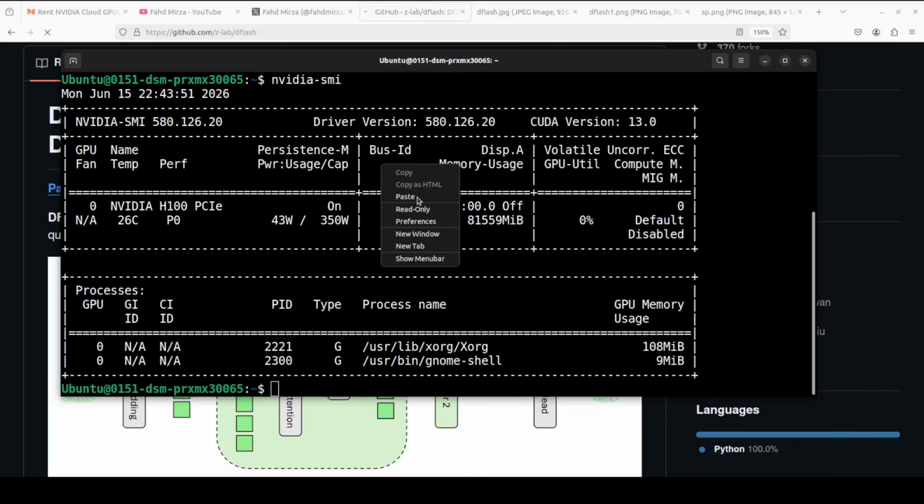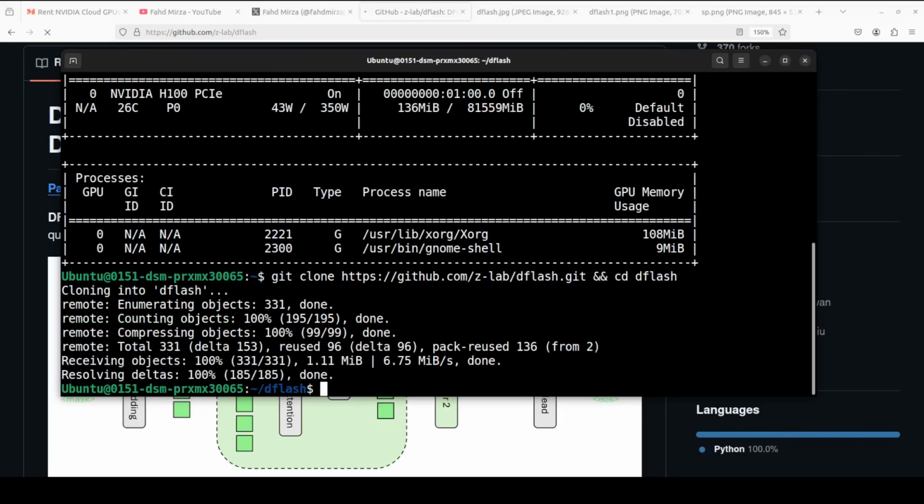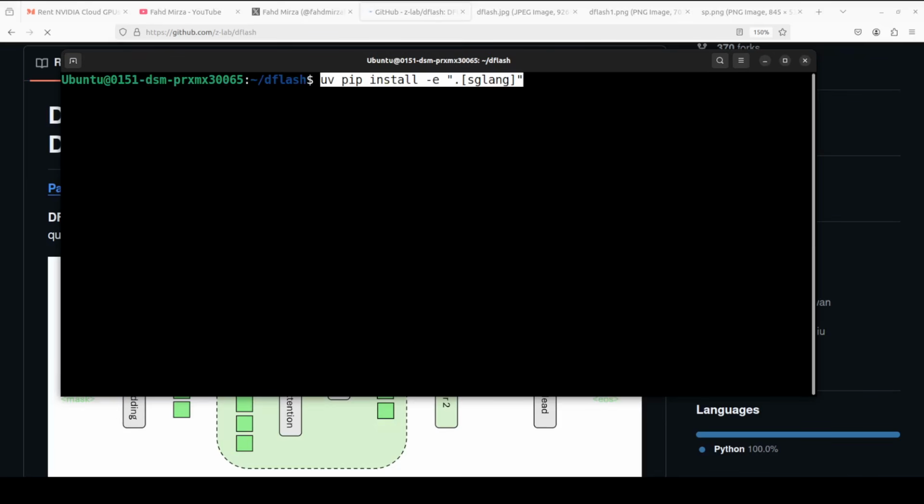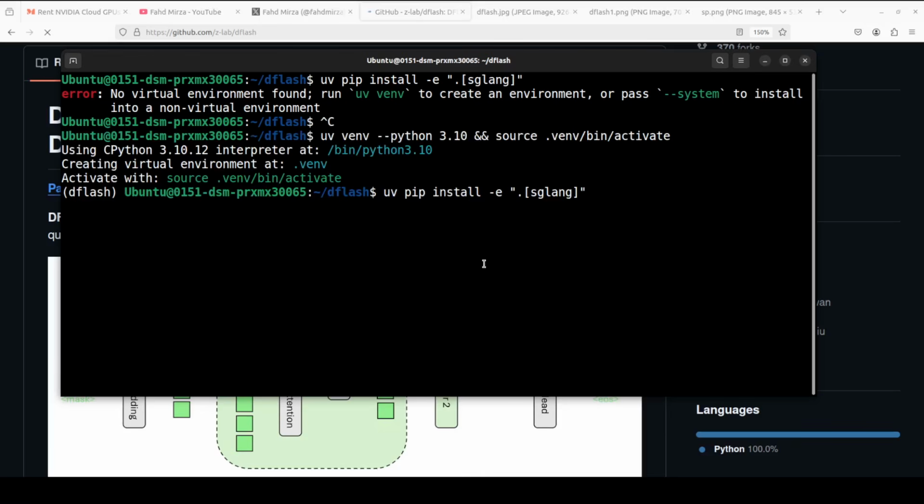So first up, I'm going to git clone the repo of this DFlash, and then let's quickly install some of the prerequisites. And I will be using UV to install it with our SGLang. Okay, so I just need to set my UV environment. So I will just go with this Python 3.10.